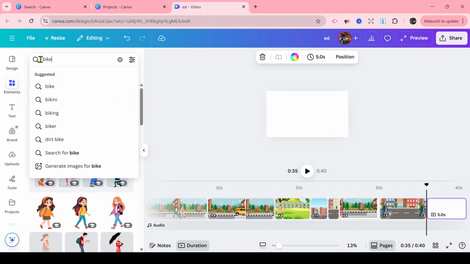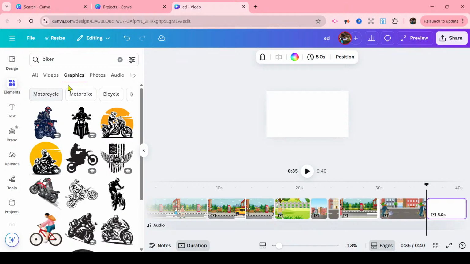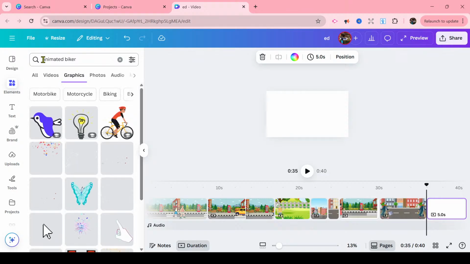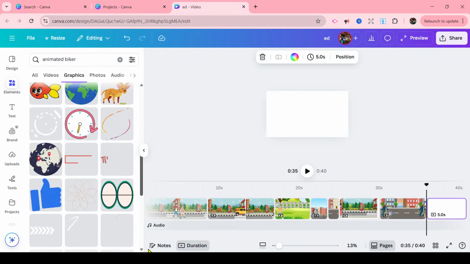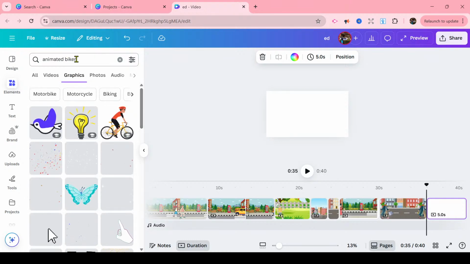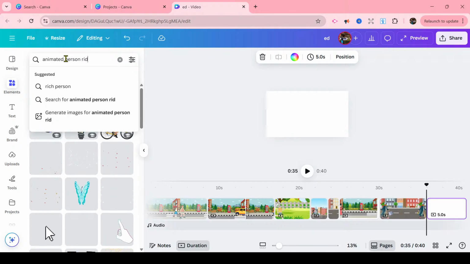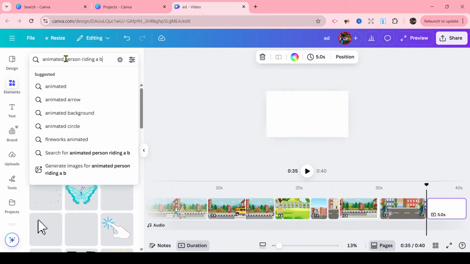Bike. Biker. Yeah. Animated biker. Animated biker. This is not animated. This is also not animated person riding a bike. We'll go for that simple one.